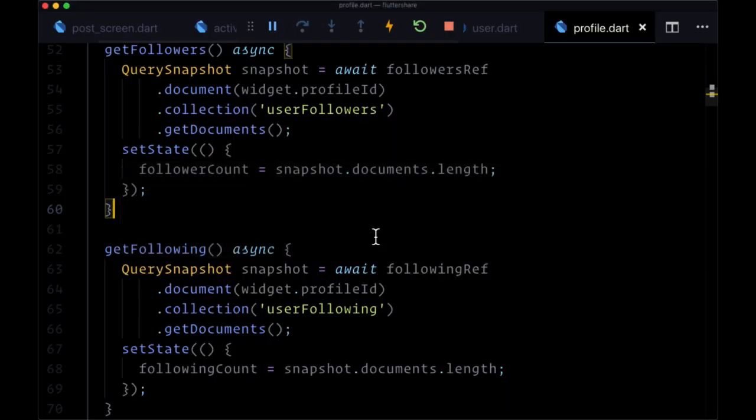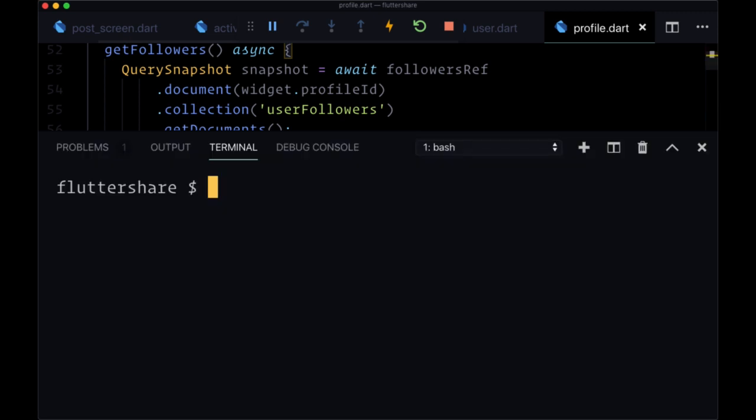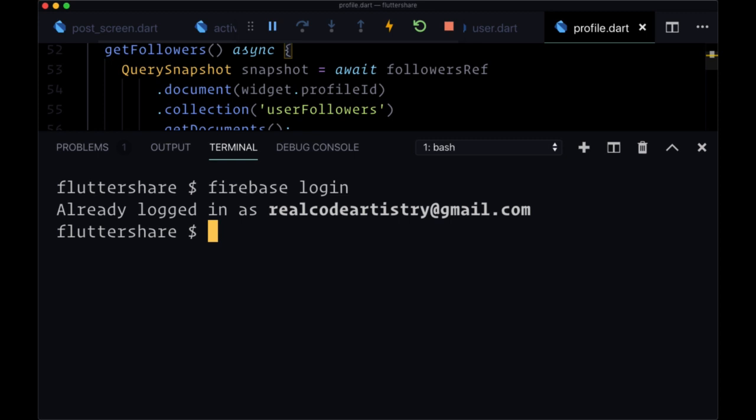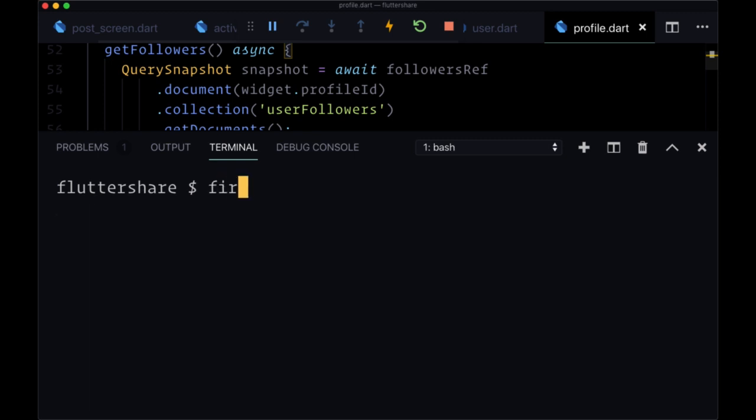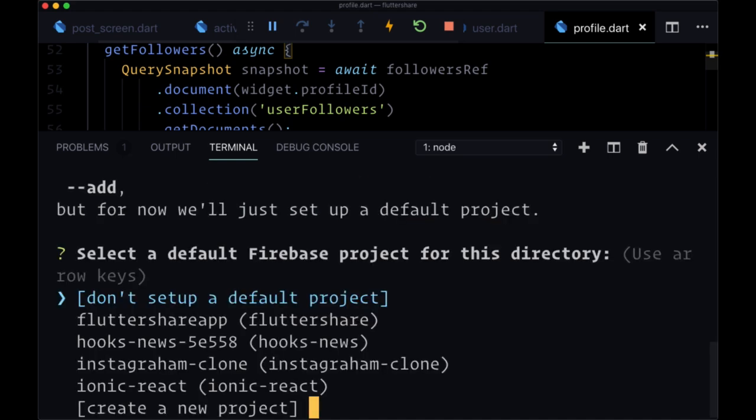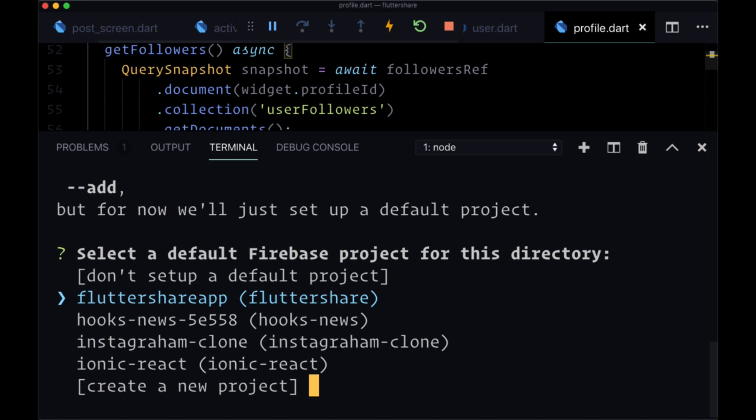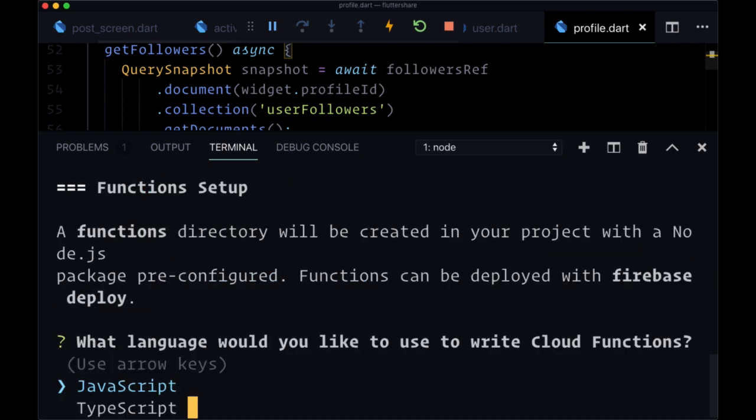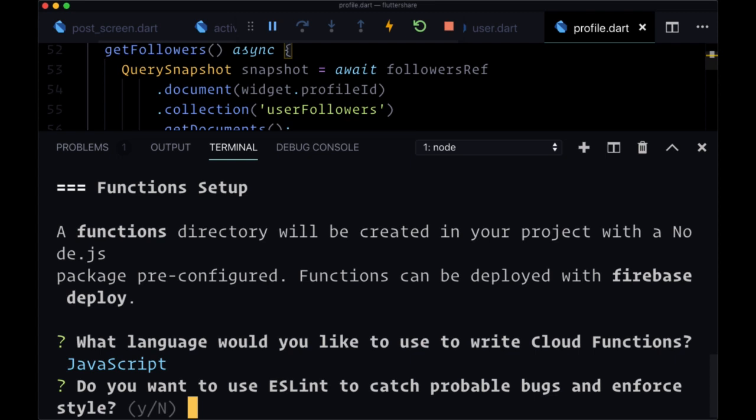To do so, we'll head to our terminal in Visual Studio Code. Using the Firebase tools that we installed globally at the beginning, we're going to initialize Firebase functions in our app by first running the command firebase login. We'll need to log in via the browser and authenticate the Firebase tool. Once you've logged in, we can run firebase init functions. From the CLI, we'll want to select our Firebase project. We're going to be writing our cloud functions with JavaScript, and we can use ESLint to catch bugs. I'm personally not going to, so I'll select N.